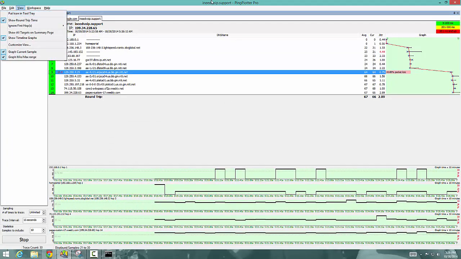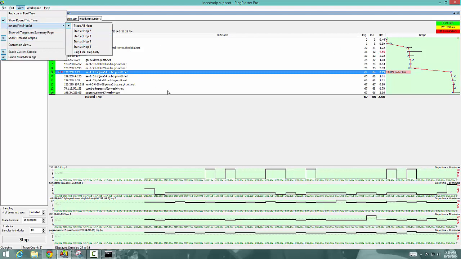You can set some of the environmental settings. They have most everything turned on by default that you would need. If you don't want to look and see your home routers here, you can start at hop 2 or 3 with all your traces.